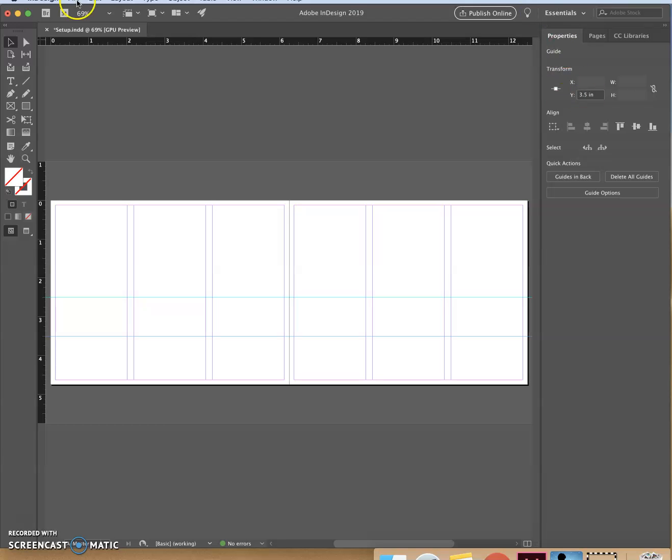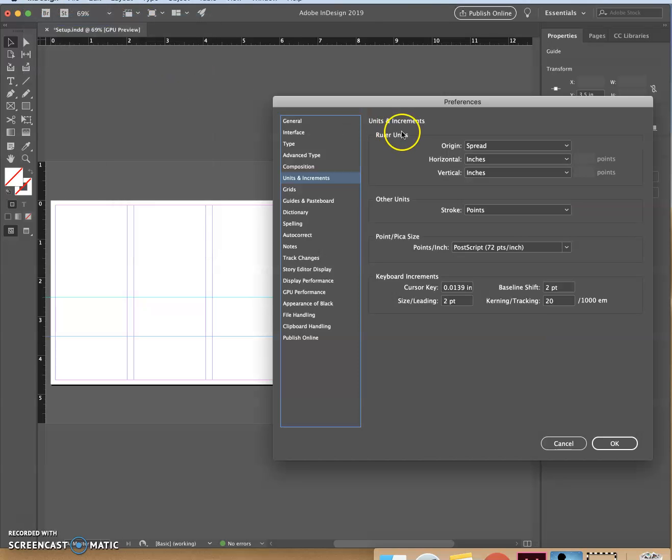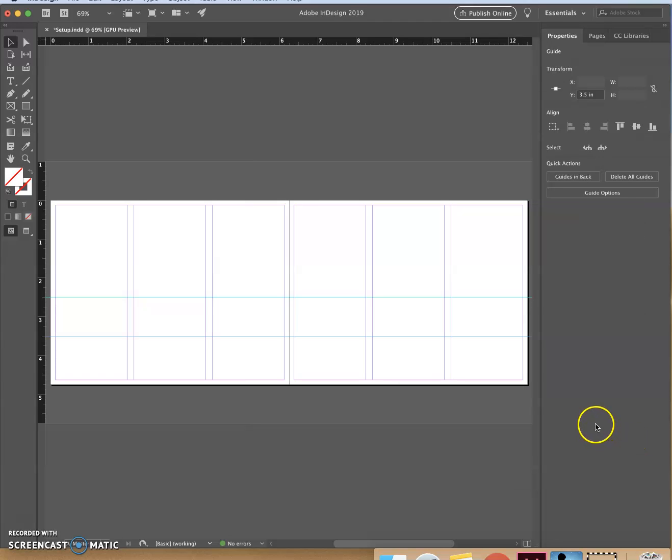Now we're going to go back to our preferences, units, and increments. So click InDesign, Preferences, Units, and Increments. And then we are going to go to Ruler Units. Okay, verify that origin is set to spread. So we want to make sure that it says spread. It does. And we're going to say okay.